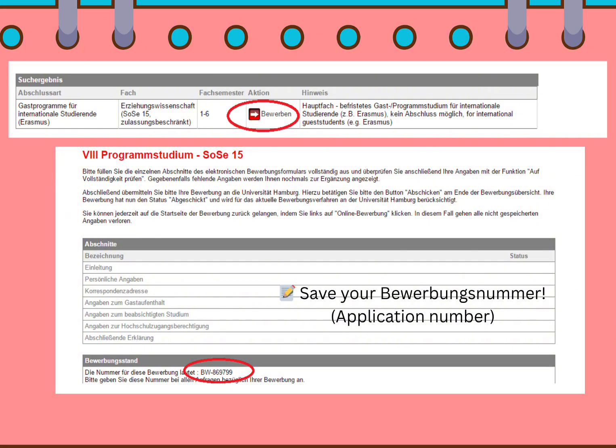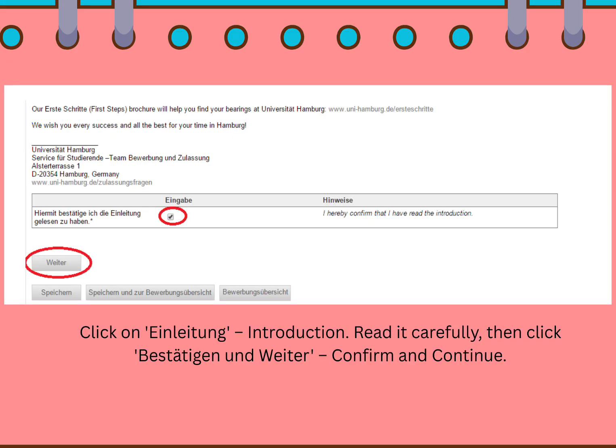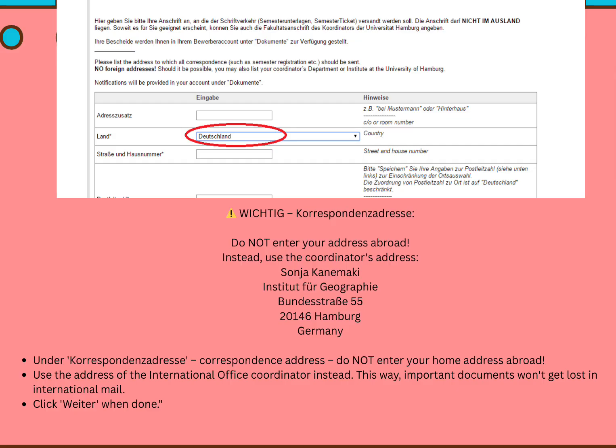Please make sure to save this number because you'll need it if you have questions or technical problems, which will probably come up once or twice. Now click on Einleitung, meaning introduction, read it carefully, and then click Bestätigung und weiter, which means confirm and continue. Now another important step, so please listen carefully. It is about your contact information. Here's an important and also very useful tip.